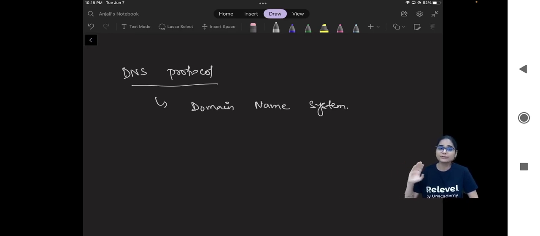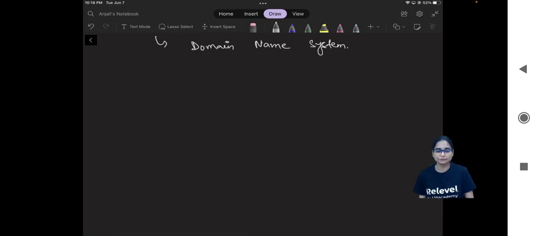Like if you look at google.com, you're not going to prefer it if it is available as something like 192.168. You are going to prefer it in the name form. How is it helpful? Because it is readable, right? So now how does it actually work? I'll show you how your DNS actually works.